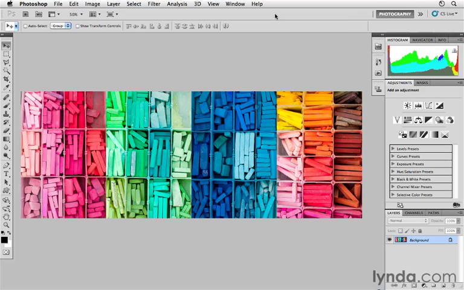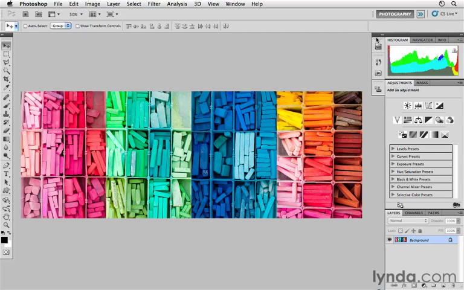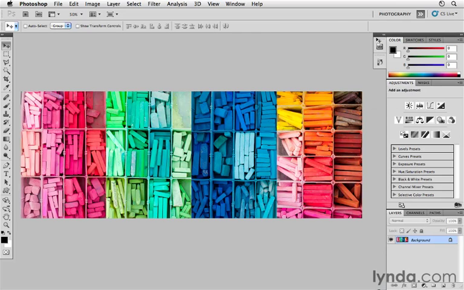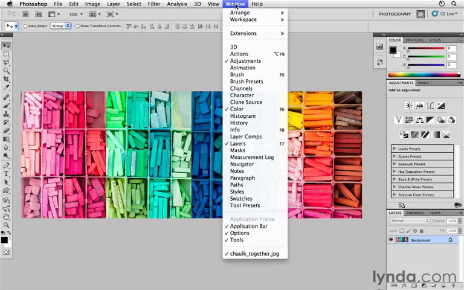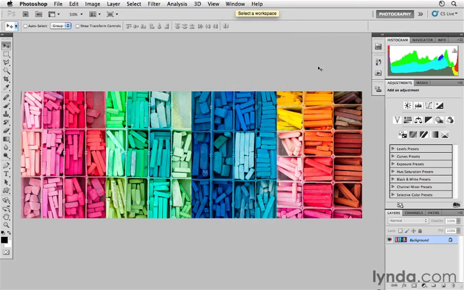Well, let's say then that we want to go back to Essentials. How do we do it? Well, it's actually really easy. Click on the double arrow icon and then we can make our selection of whatever workspace we're interested in using. We can access that same information by navigating to the window pull-down menu and then by choosing Workspace, and here by making a selection. One of the things that's really fascinating about these workspaces is that they have built-in memory.